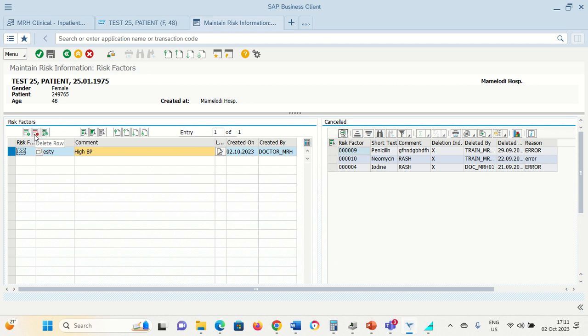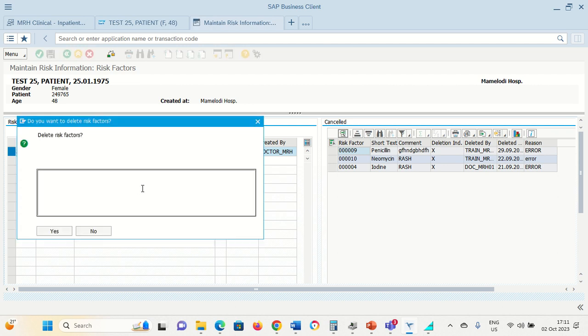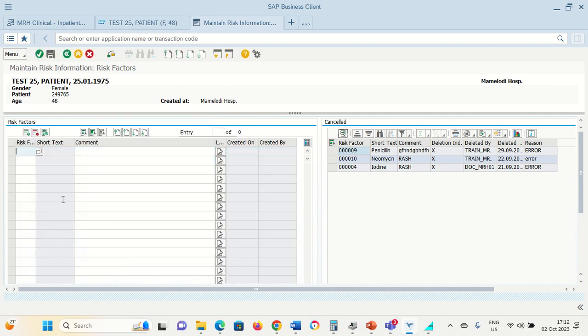So if I click on delete row, then it will pop up this window, which asks, do you want to delete risk factors? Then put the reason why we are deleting. So probably I'll say typo error, but you can put whatever reason you want to put there. Once you have put the reason, then you click on yes. When you click on yes, it will disappear from here. Then the risk factors that have been deleted will appear on this side of the screen under the cancelled section.